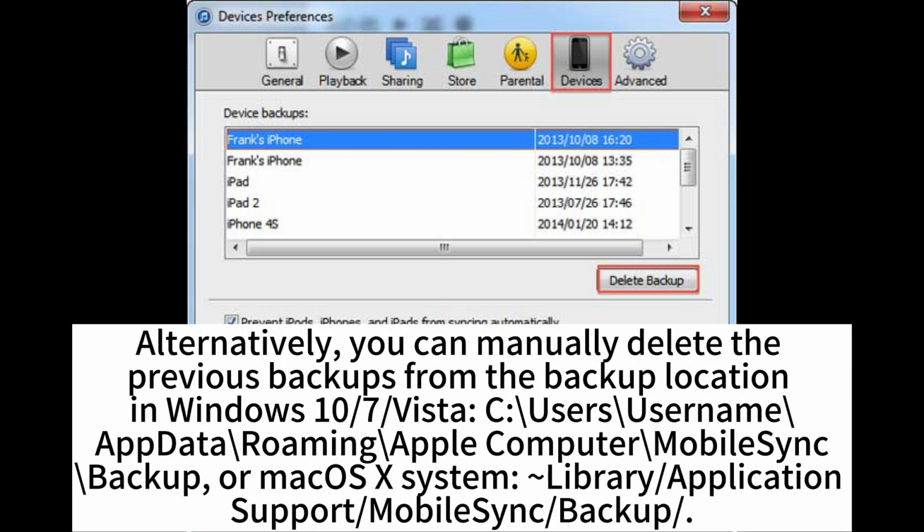Alternatively, you can manually delete the previous backups from the backup location. In Windows 10, 7, Vista: Users, your username, AppData, Roaming, Apple Computer, MobileSync, Backup. Or on Mac OS X: System Library, Application Support, MobileSync, Backup.